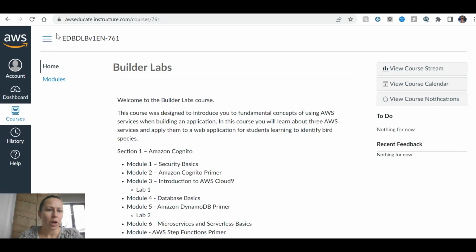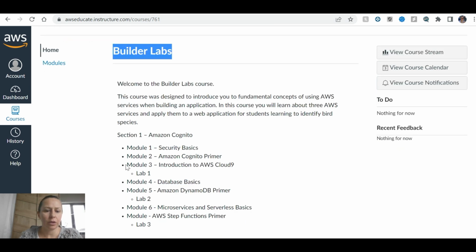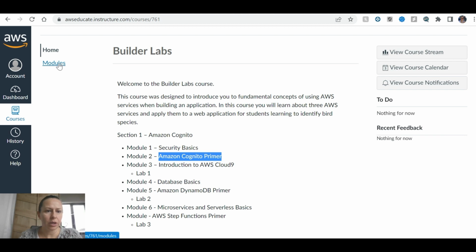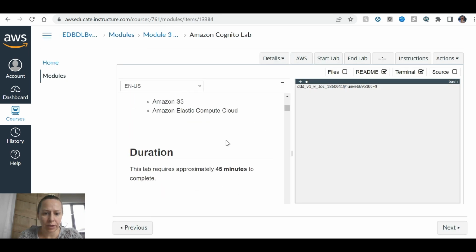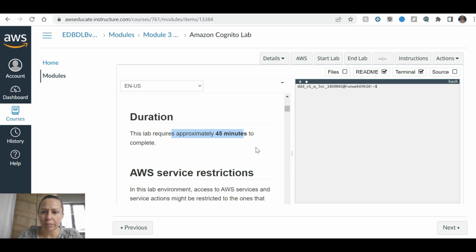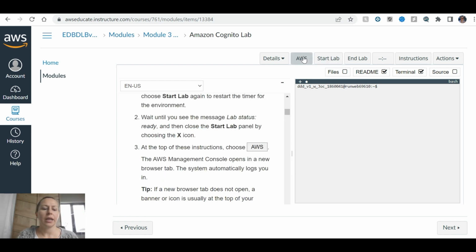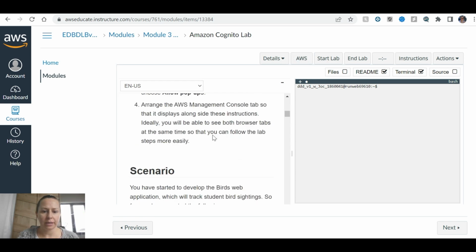We are going to do Cognito today. It's AWS Educate Builder Labs and we are on the third module. We've learned about Amazon Cognito in my previous videos. Now we are on the Cognito lab, and it's going to take 45 minutes, though it usually doesn't take that much. I'm going to start the lab and open the AWS console and start building, start practicing.